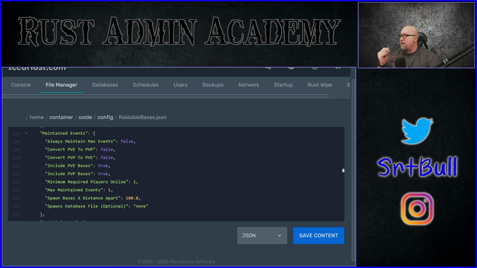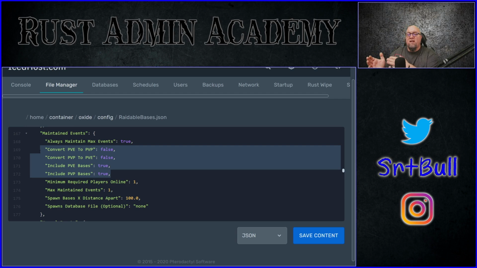So always maintain max events. For demonstration purposes, I'm going to change that to true. You can decide if that works on your server or not. None of the PvE versus PvP stuff actually applies in a demonstration type of scenario, but if you are running a PvE type server, of course this information is going to be important to you. I'm not skipping over this because it's not important. I'm skipping over it just in the interest of time.